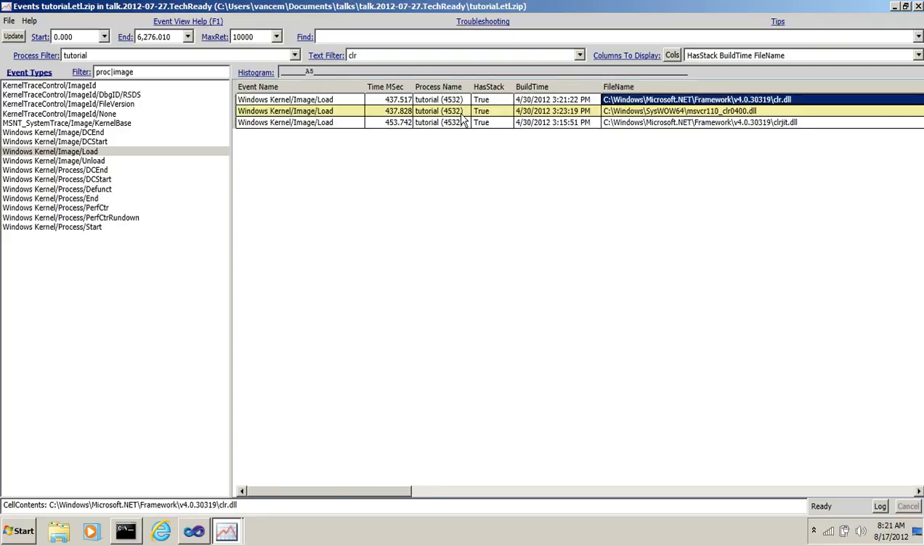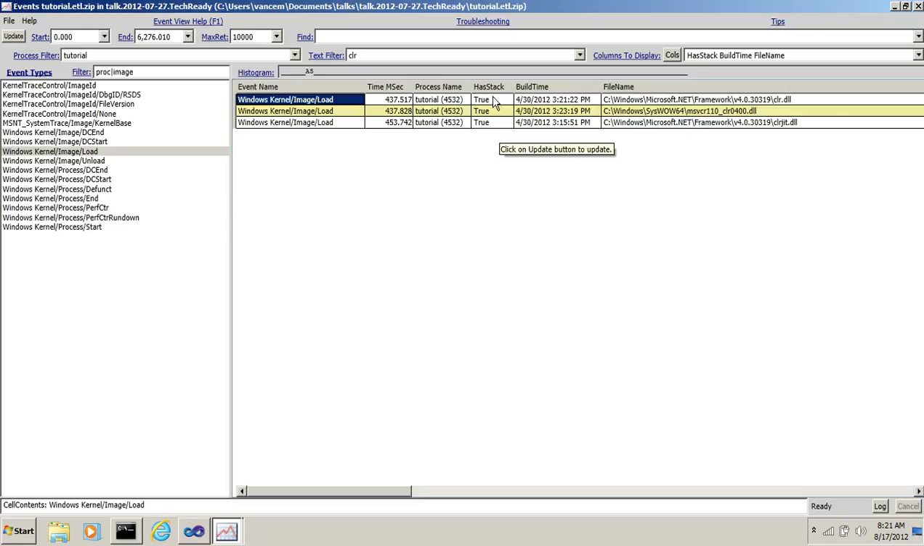And in fact, what I might be interested in for that particular DLL, I kind of like to know who loaded that DLL. And to really answer that question, I need to know the stack at which that DLL was loaded. And thankfully, this particular event has a stack associated with it. That's what this has stack field does, is that if it's true, it's saying that there is a stack trace associated with that event. Not all events will have stack traces, but some do, and image load does. And so now the question is, how do I see that?